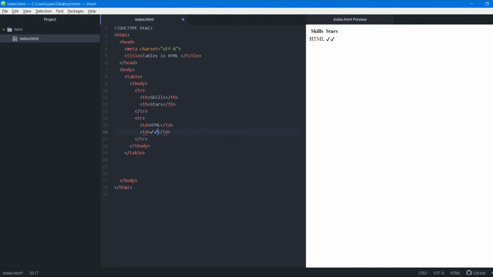Of stars. I'll add the tick marks. And very good at HTML, so I'll add 5 ticks. 5 ticks means best. Now what if I want to add CSS? Can I add CSS here? Let's see what happens if I add CSS here.